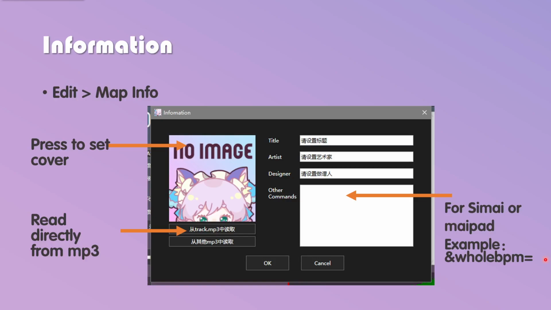So to fill in the information, you click edit map info, and if you downloaded the mp3 somewhere, you could just read it directly from the mp3. And if not, you need to fill it in yourself and set the cover or jacket. And if you need other commands for CMI or MyPad, you could edit the other commands here, and it will be added to the majdata.txt.